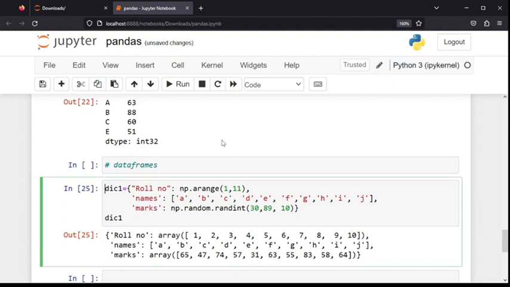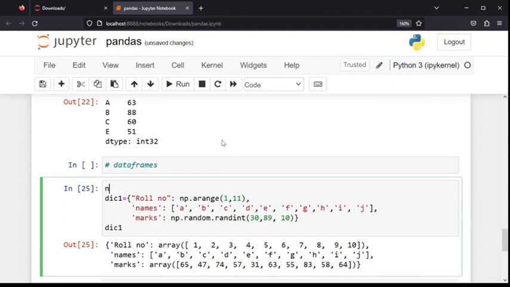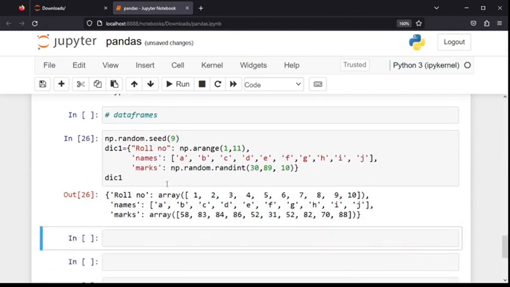Before that, let us set a random seed. Let us take seed value 9. Now the values will not change again and again. We will use this dict1 to create a data frame.